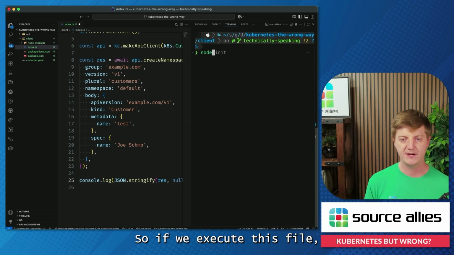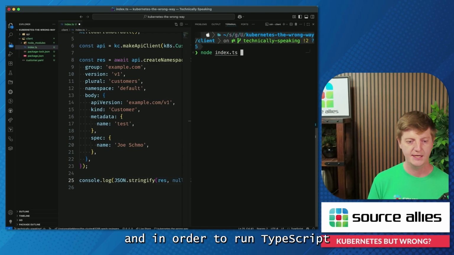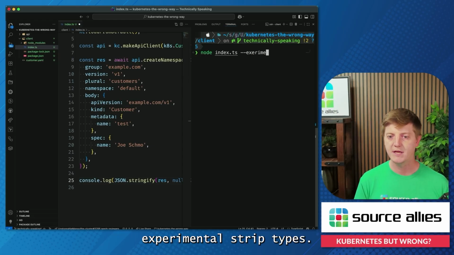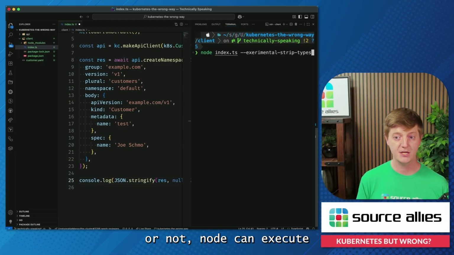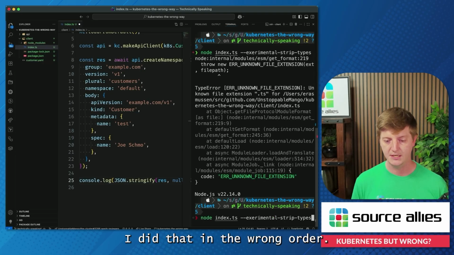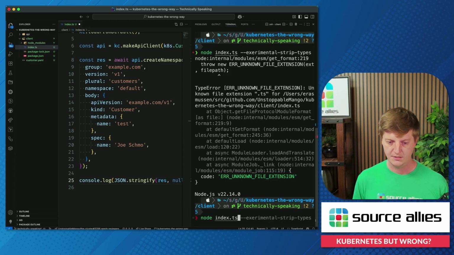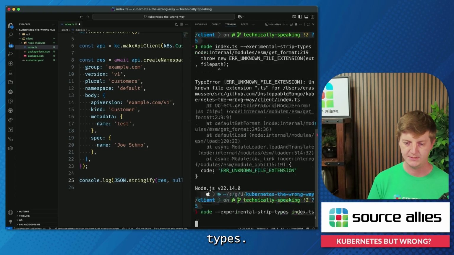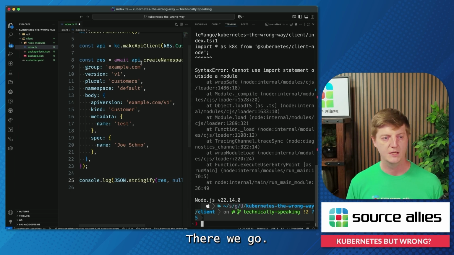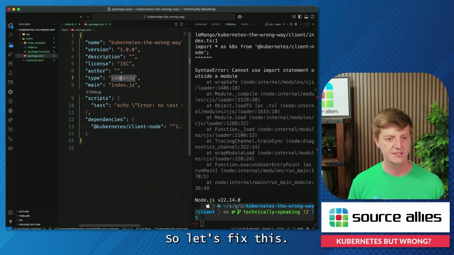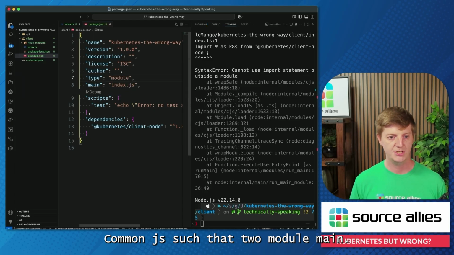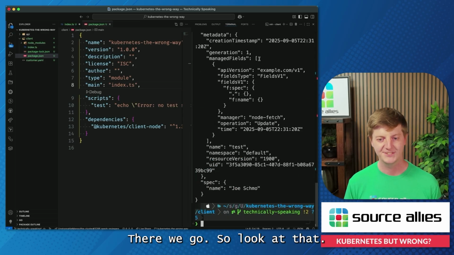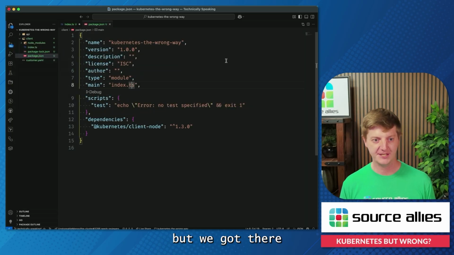So if we execute this file, we'll do node index.ts, and in order to run TypeScript files, we're going to use the fancy new experimental strip types. Believe it or not, Node can execute TypeScript files. I did that in the wrong order. Node experimental strip types. There we go. And I set up the package.json incorrectly. So let's fix this. CommonJS, we'll switch that to module. Main, I don't know if that even matters, but let's just, boop, there we go. So look at that. A little bit of a hiccup, but we got there.